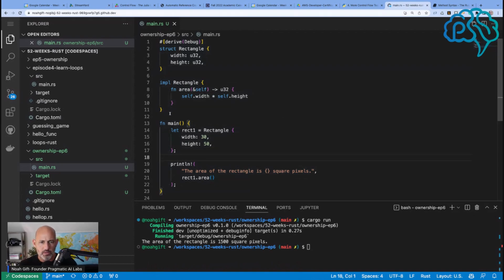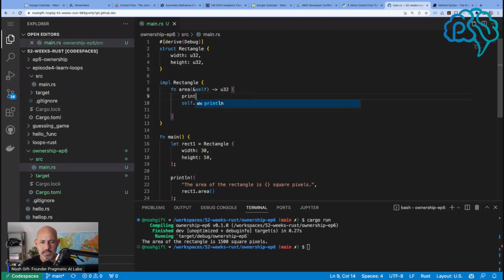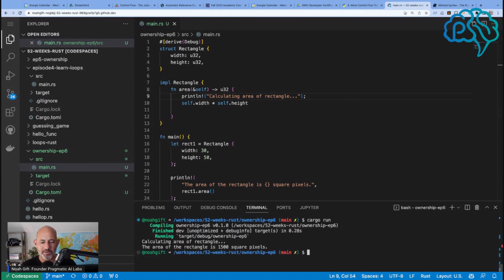And I guess what I would be kind of curious about is if I put a little bit of extra information in here, like if I did, I don't know, a print, for example. So this one returns this value. I'm curious if inside of here I could do a println. Sure, let's try that. Calculate area of rectangle. And then if I go cargo run, yeah, there we go. So we see I'm able to put some other stuff in there.